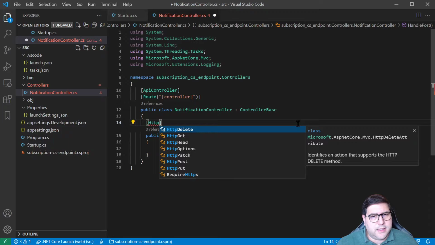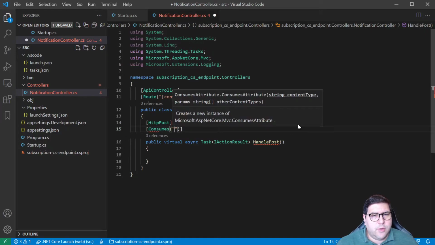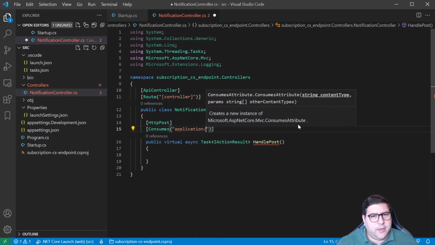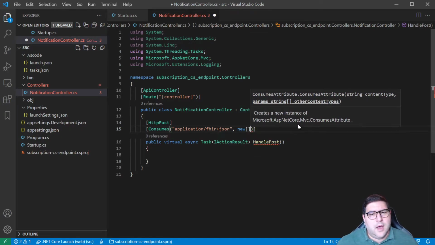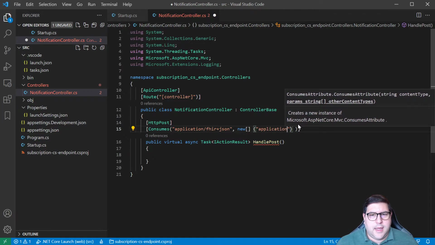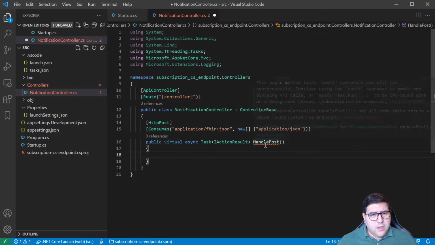Well, we still want to do an HttpPost because that is the function we want. And in this case, we want to say that we're going to consume application/fhir+json. So that's the main MIME type we want. But we also probably want to handle the case where we get application/json. So this kind of decoration here is telling it that this function is going to take in either of these MIME types. And all the MVC routing and all that kind of stuff will handle that for us. So that's pretty handy.